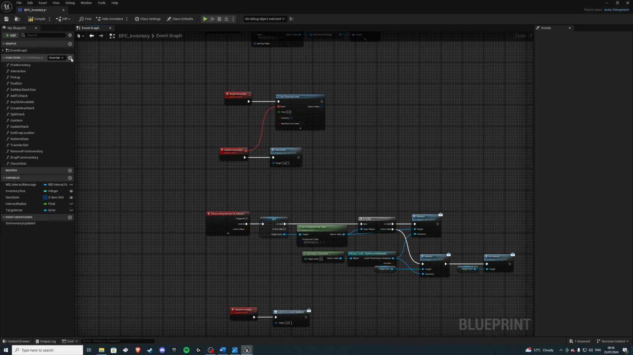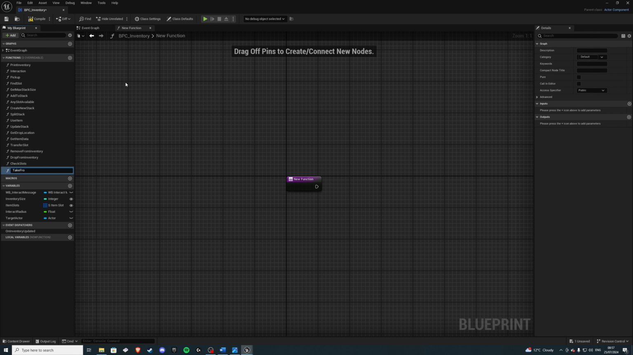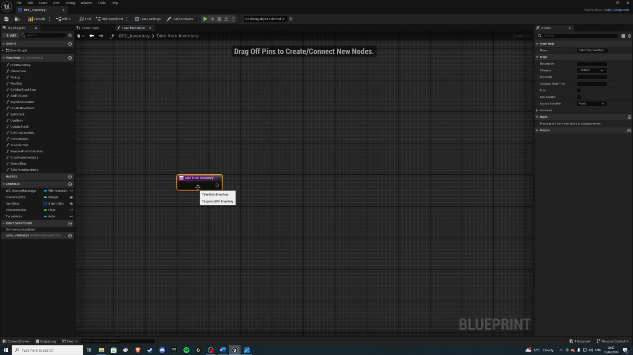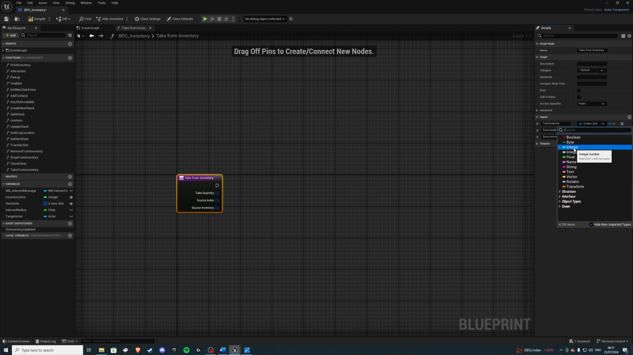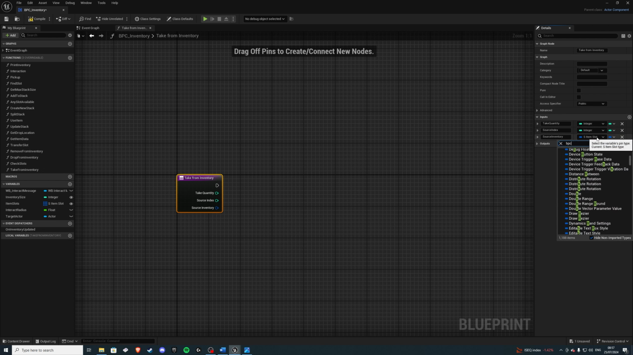Next, let's go ahead and create our take from inventory function. Inside here, we want to know about a few things. The first being the take quantity. Next, we also want to know about the source index and our source inventory. Now the take quantity is going to be an integer, the source index is going to be an integer, and our source inventory is going to be an inventory component.